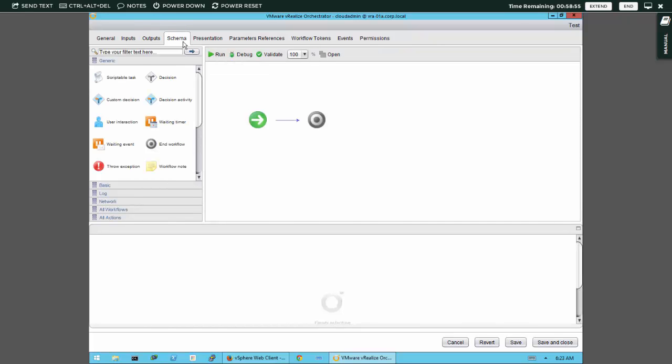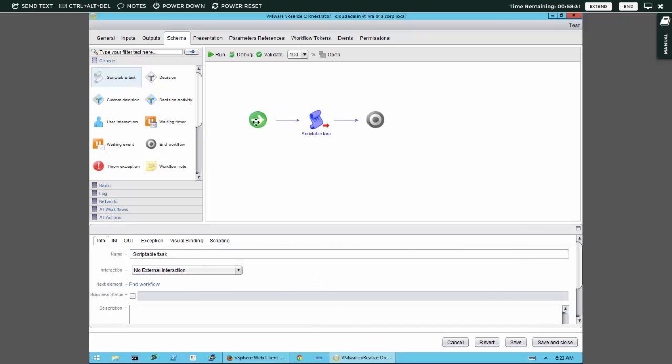Schema is where we actually design our workflow and how we want it to work. And over here on the left, you see there are a number of different logic pieces available, like decision points, decision activities, user interaction, waiting timers, end workflow, workflow note, or throw exceptions. For today, I'm going to drag a scriptable task over into the middle. Here we have the green arrow denoting our start and the black circle denoting end.